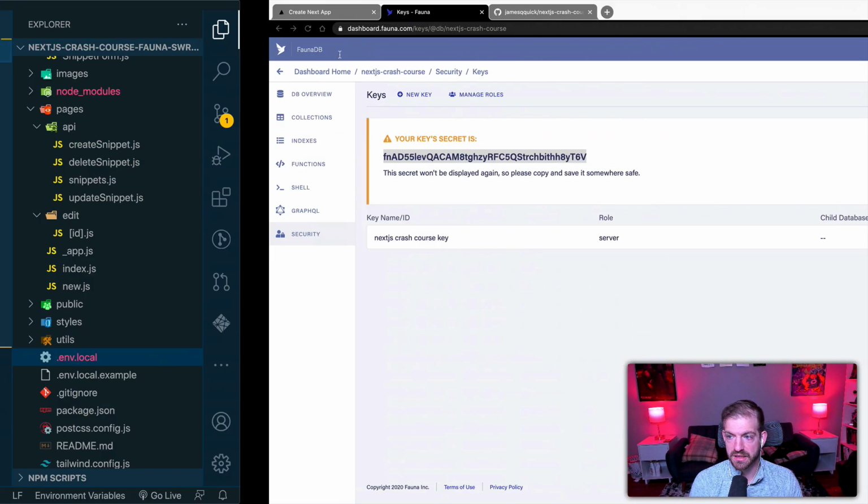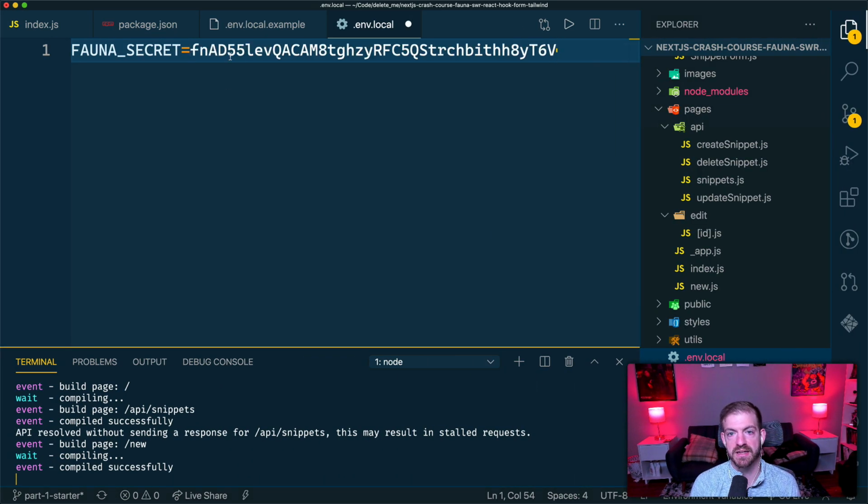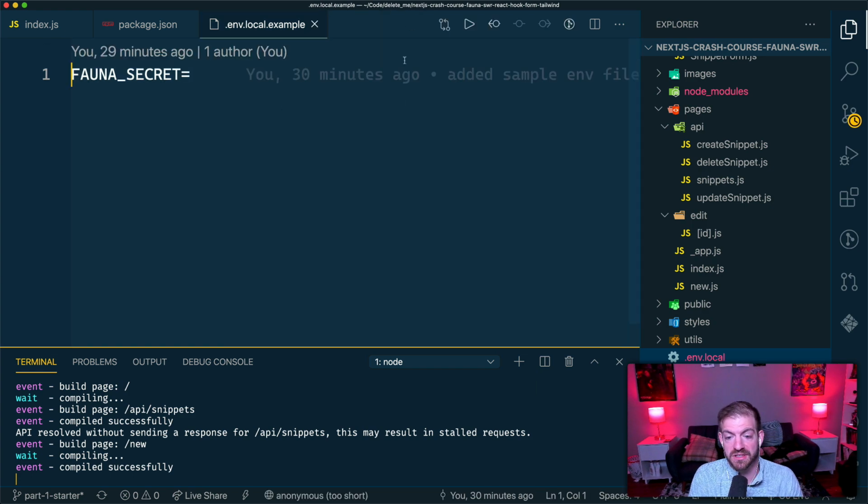So let me copy this thing again. Let's copy that, and then let's paste it in. So yours should look just like this, except it should be your own secret key. Whatever that thing is, you want to paste that right in there. So we save that, and we don't have to touch it again.